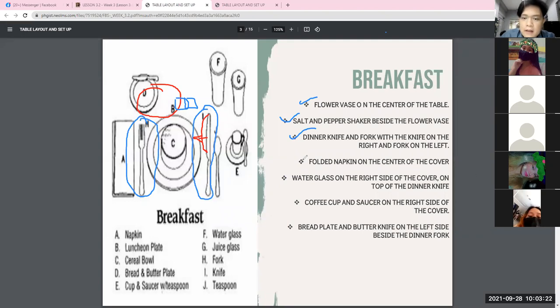Okay, so next, the folded napkin on the center of the cover. So check tayo sa table napkin. Water glass on the right side of the cover. So check tayo sa water glass. And then the distance nito, ha. Ang distance nitong dalawang to is 1 inch. Okay, 1 inch tayo dyan.